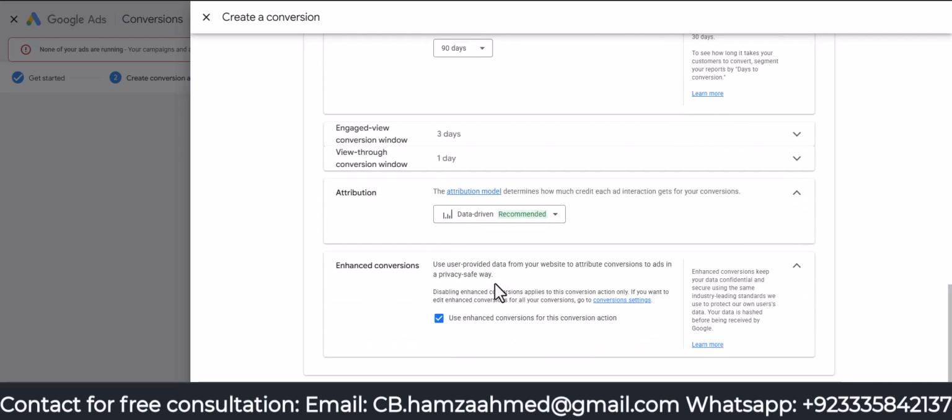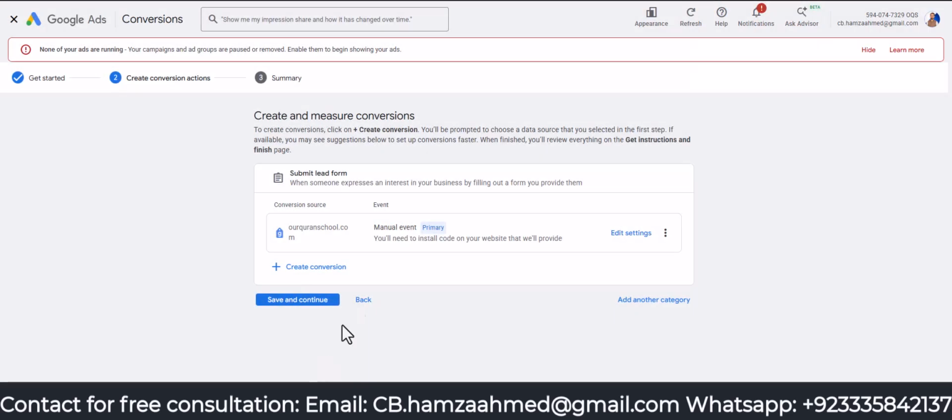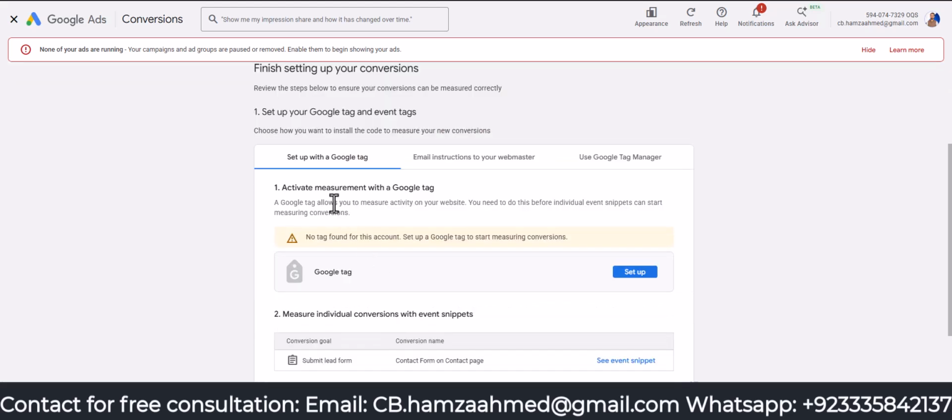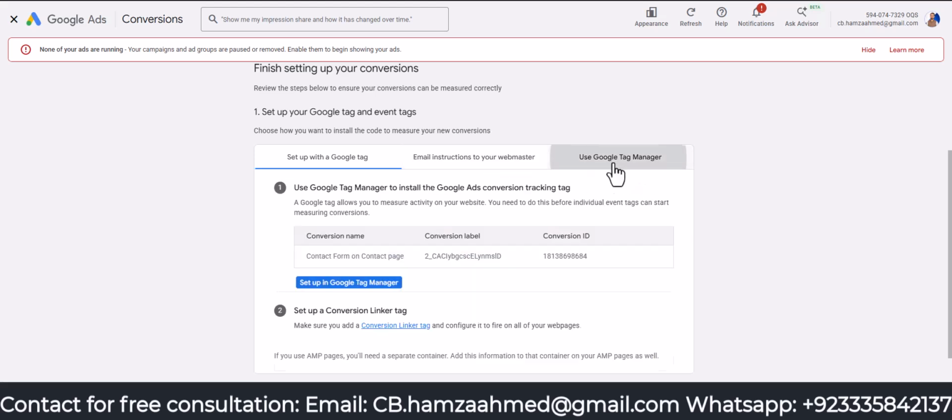This is an enhanced conversion. You can also check mark this. After that, click on the done button, and now save and continue. Now here we have a setup with the Google tag, email instruction to your webmaster, and use Google Tag Manager. We will go with Google Tag Manager.